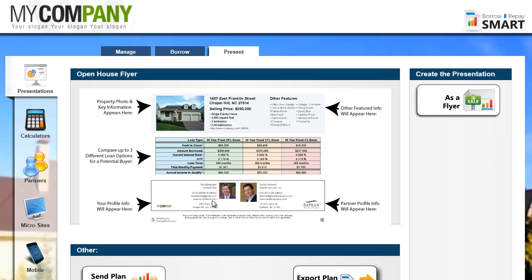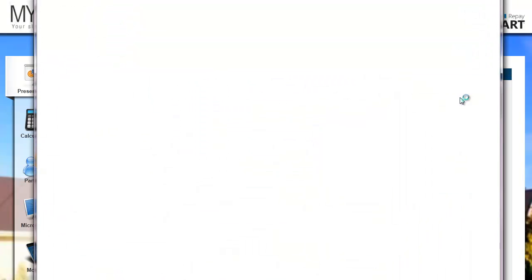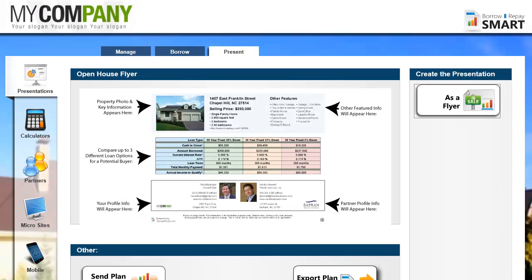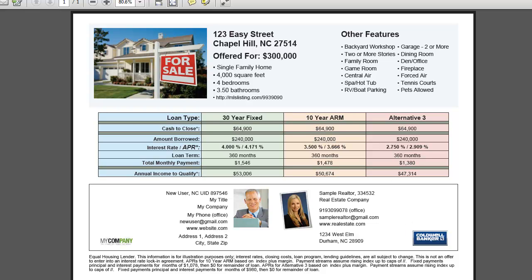So I go to the present page, and now you'll notice the only option here is to present as an open house flyer. So I click that I want to present as a flyer, and it's going to go through just like it normally does, and it's going to build that open house flyer, and here we go. It's got the property picture, it's got all the information I put on the flyer, and it's got a very simplified interface for the finances. We've found, believe it or not, that realtors really like this simple interface.